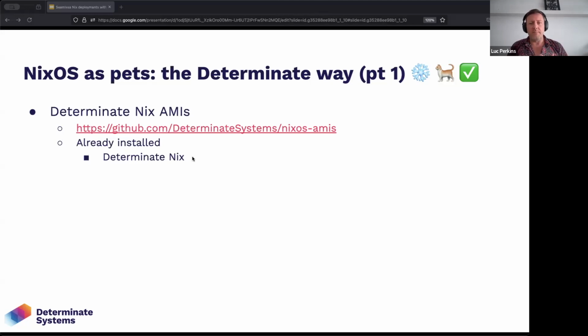So for example, Determinate Nix includes Determinate Nix-D, which is a kind of general utility that makes Nix work seamlessly with FlakeHub, our Flake platform, and also performs some other tasks like automated garbage collection. The AMIs also come with FH, which is the CLI tool for FlakeHub, and that has some uses that we'll see in just a moment here.